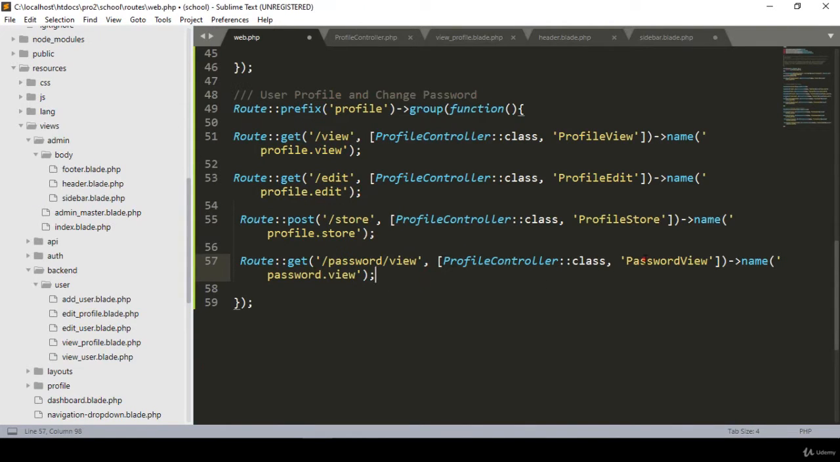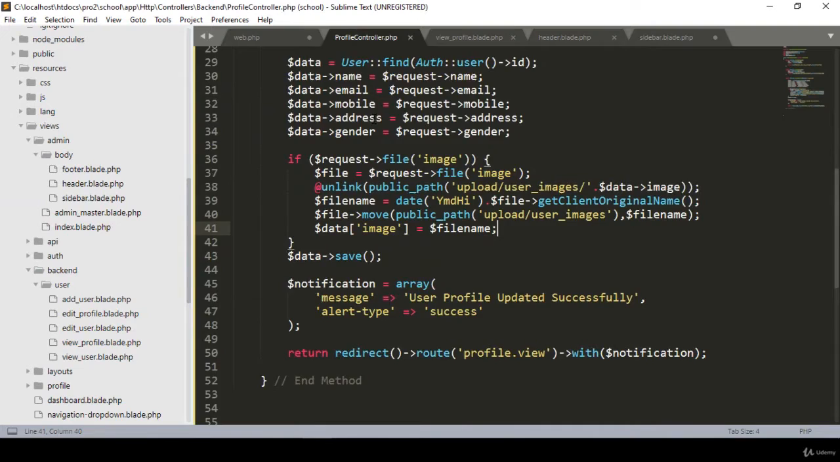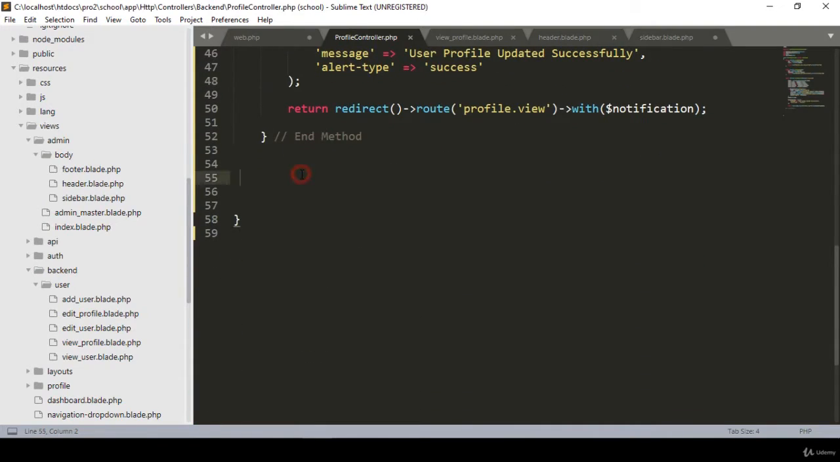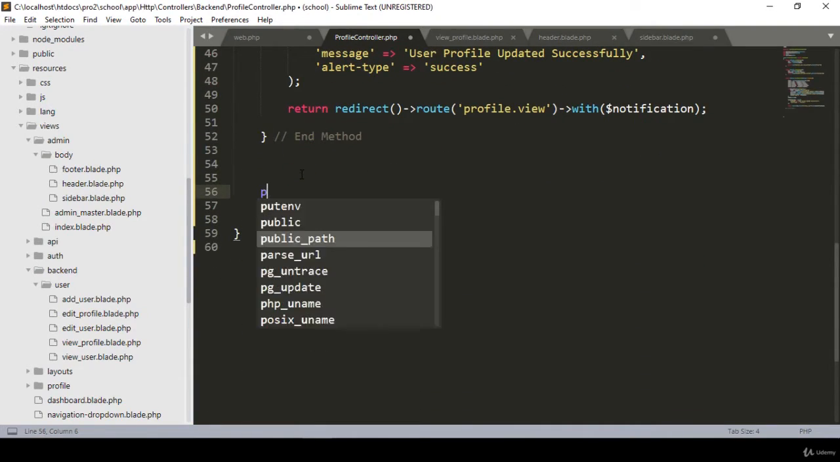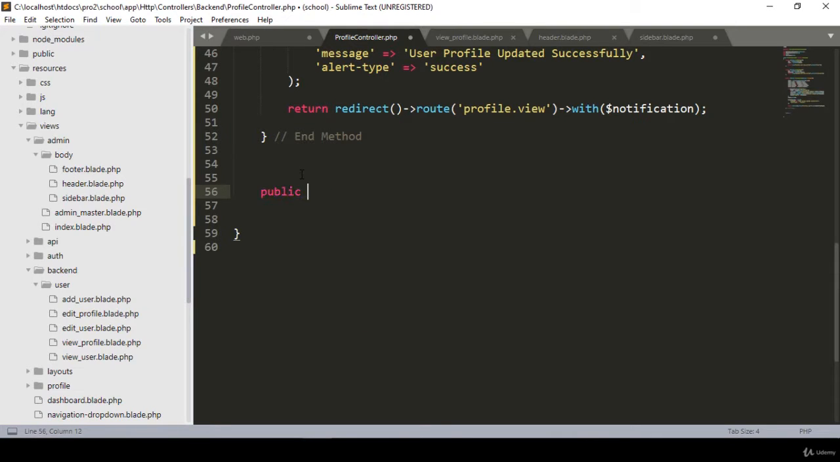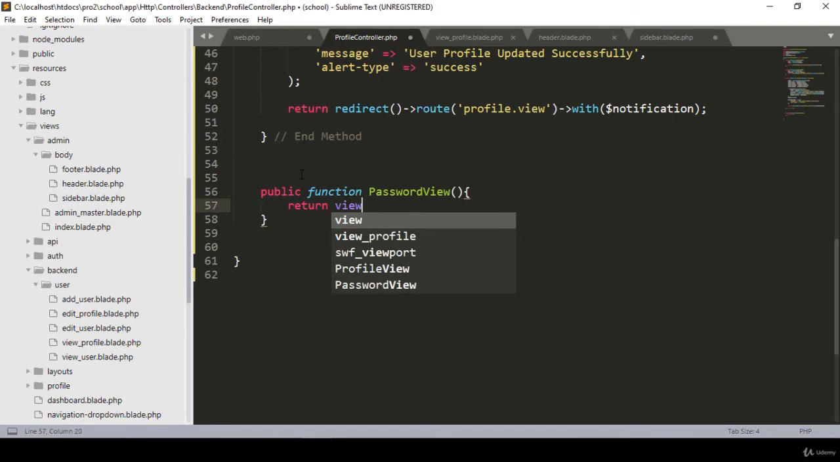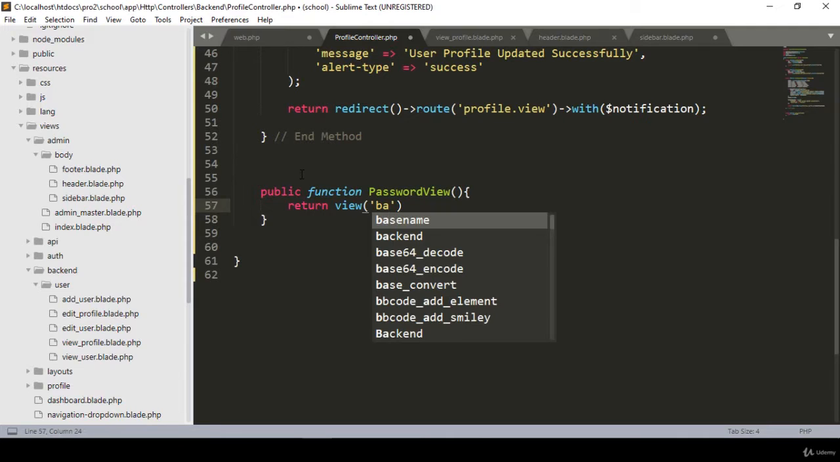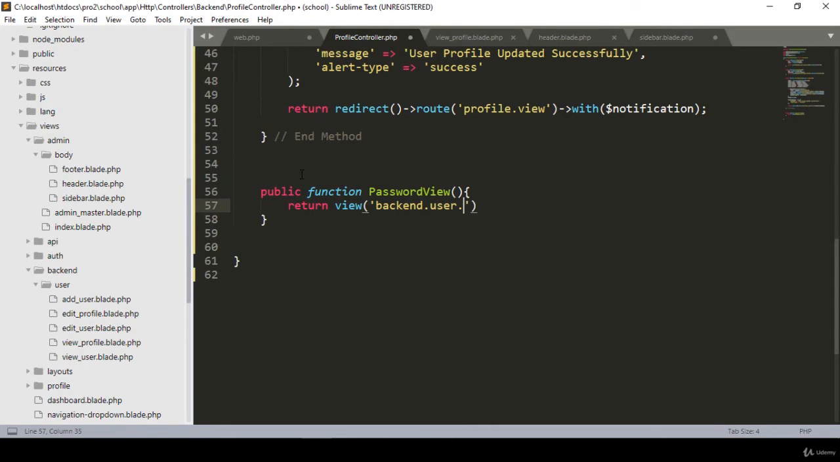Perfect. Now we have to create this method. We have to create this method in our profile controller. So now go to our profile controller, and for the change password I only want to load a page, right? So here we only have to load a page as a public function, and then our method. Here I want to return a view page, and that means I also want to create it in the same backend folder, user folder, into the backend user.